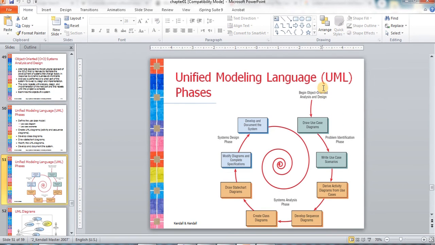So these steps can be abbreviated in this spiral diagram, as you can see. We start by drawing the use cases, then we generate the use case scenarios, then we draw the activity and the sequence diagrams. From all of these, we create the class diagrams. Then we create a state chart diagram for each class that goes through several states.